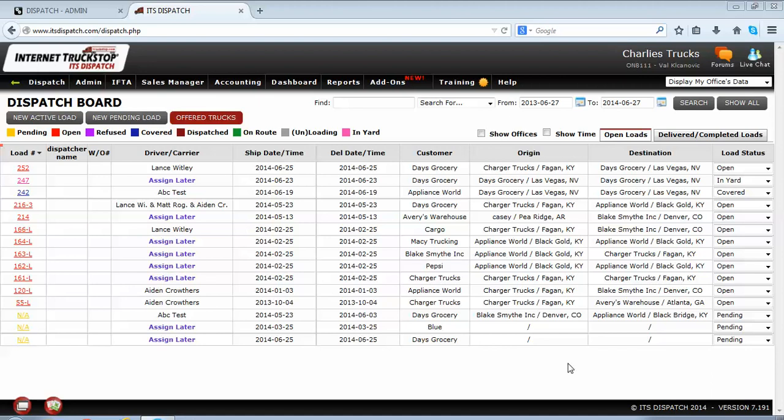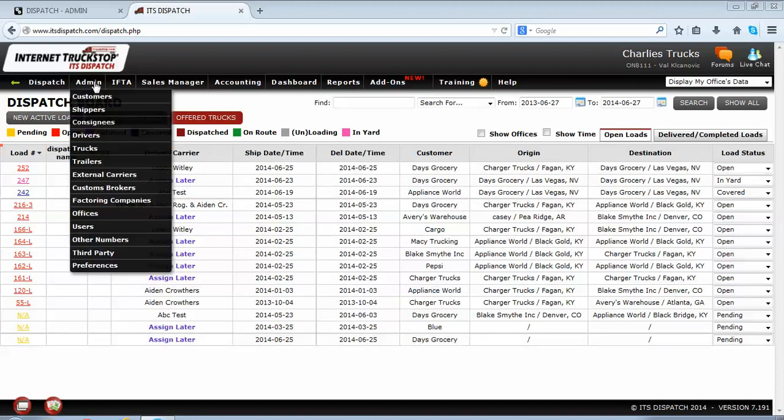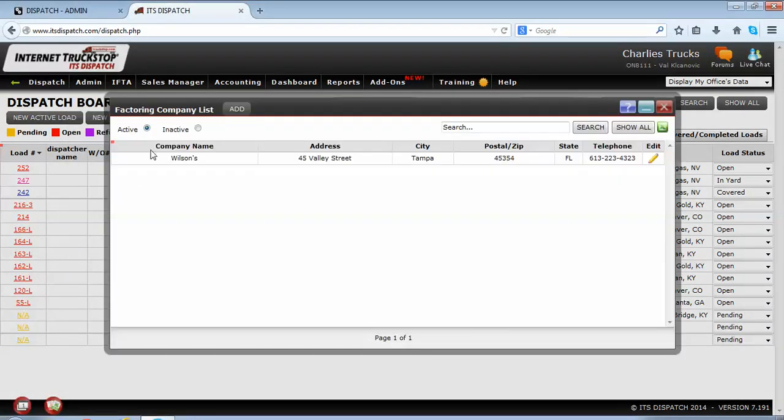This training session is going to go over how to add in a factoring company. So to add in a factoring company, you do need to go up to the top where it says admin, and then from there, you do need to click on factoring companies. And once you do that, the factoring company list window will open up.